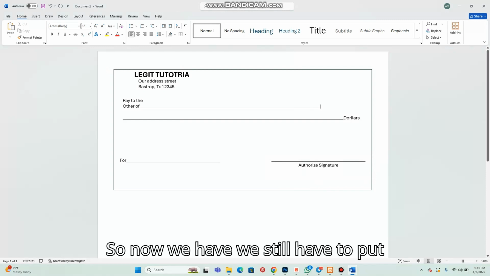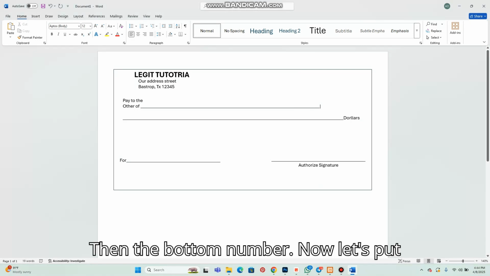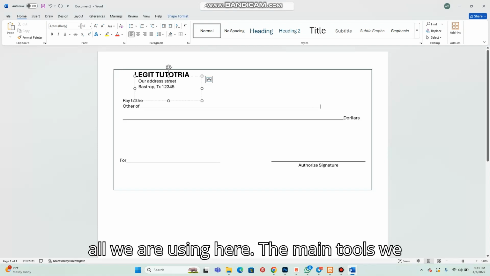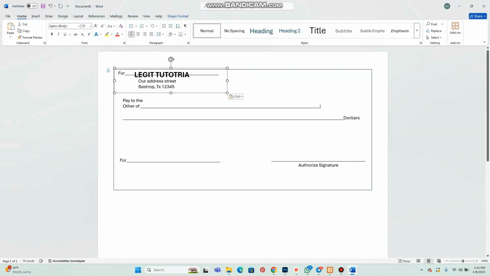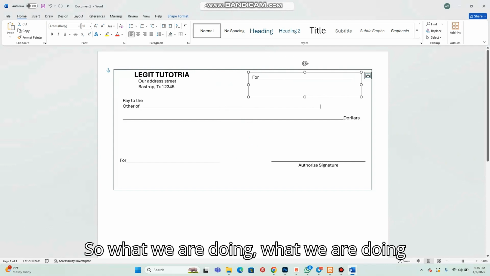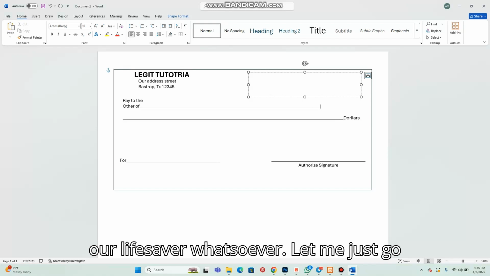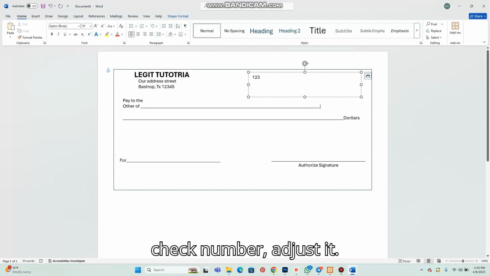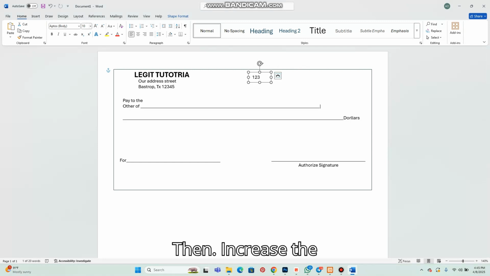So now we still have to put the date, check number, then the bottom number. Now let's put the date. All we are using here, the main tools, are Control C and Control V. So what we're doing here is, the text box is our lifesaver. Let me just put 1 2 3 4 or 1 2 3 as our check number. Adjust it. Then increase the size.